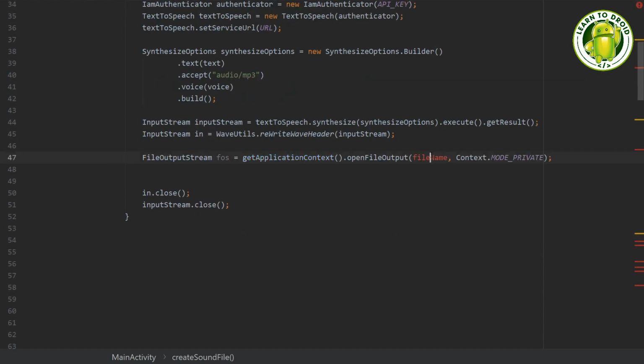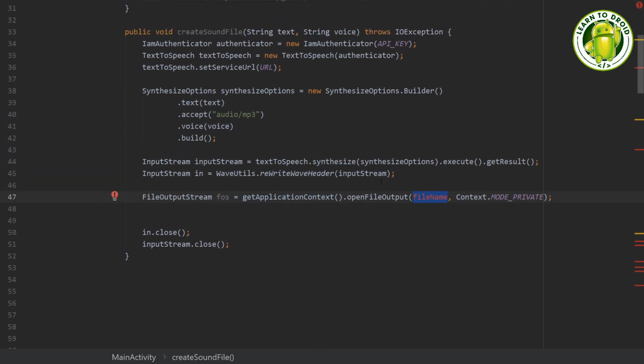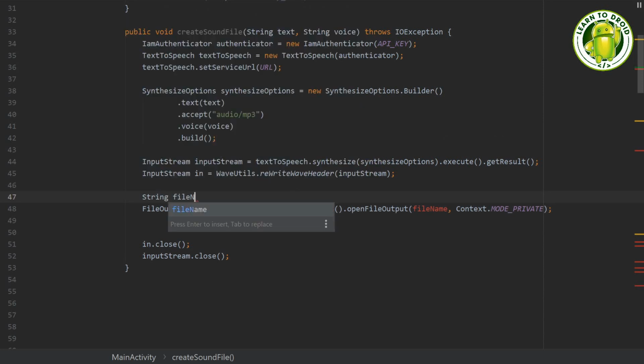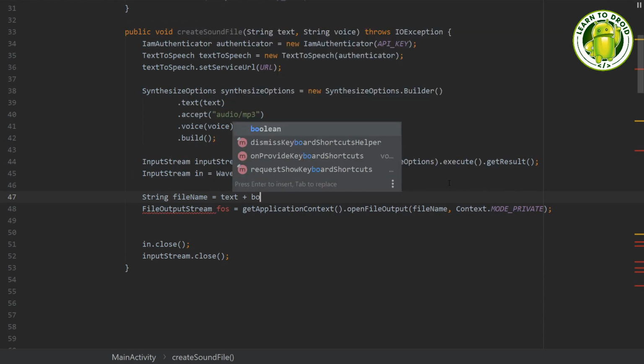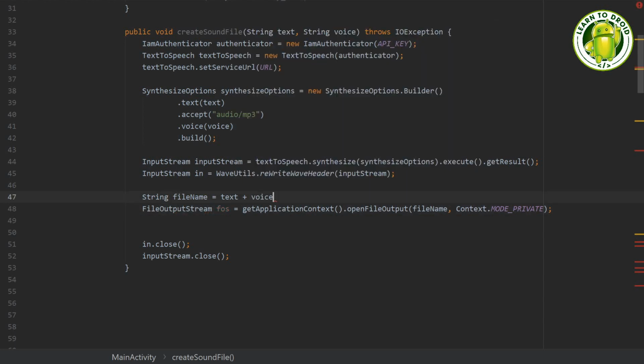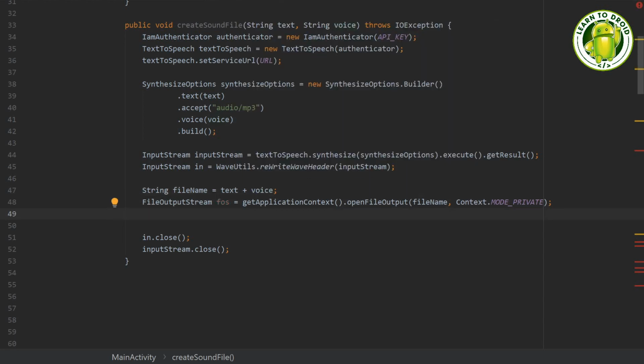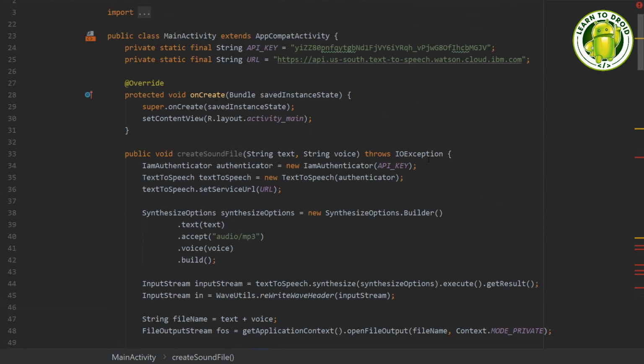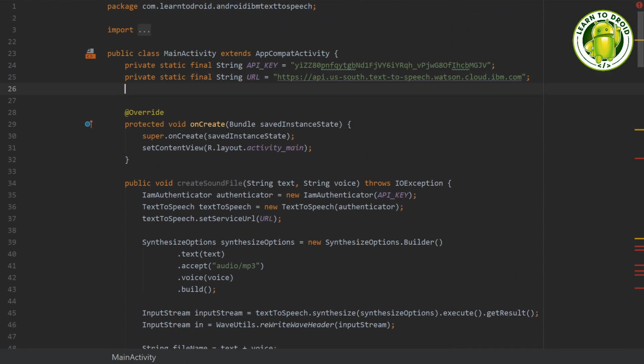So we'll set up a file output stream so we can write the contents of the response to a file in internal storage. We'll create a file name based on a combination of the text that we've passed to the service and the voice that we've selected. We'll create a byte array to manage the saving of the file into internal storage.